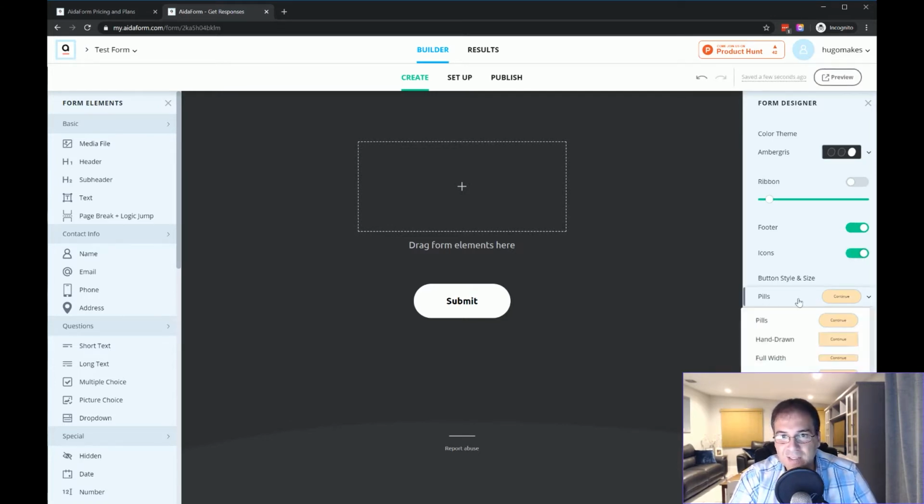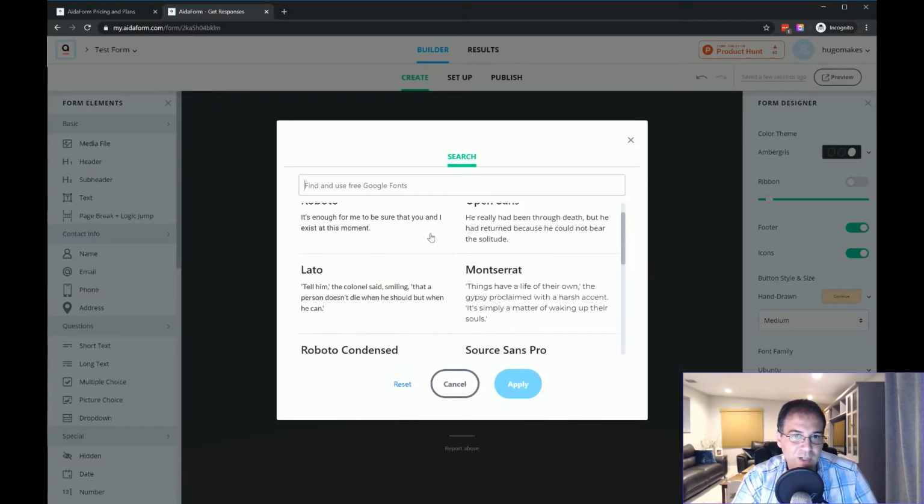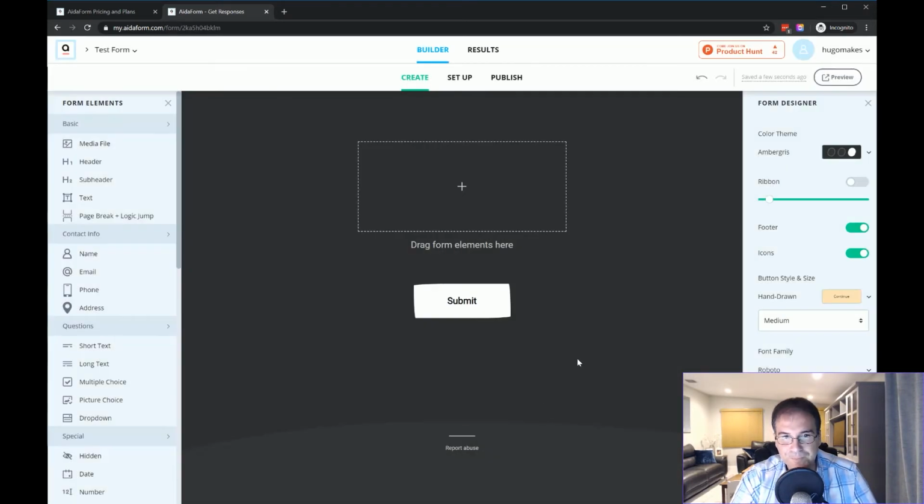You can select what you want the forms to look like, whether you want them like a pill, whether you want them hand drawn, those are pretty cool, whether you want them small, large or medium. And then you can select from any and all Google fonts that are available. I'm going to just select Roboto as my font for this form. All right, so these are the options that you can set for your form.